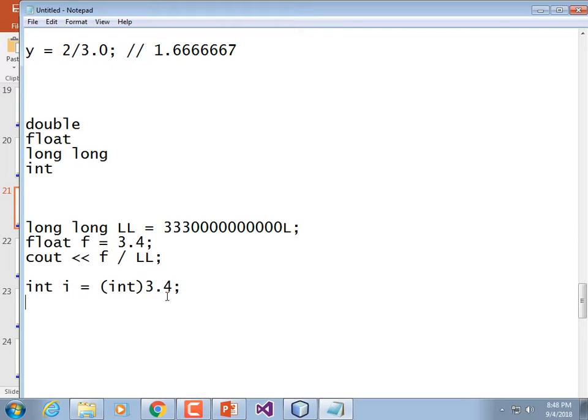Now, in some languages, it will not do this conversion automatically. Data demotion never happens automatically. Java is one of those. If you put this, it'll declare it as a syntax error, and it will not even compile. C++ will compile it, and it'll just lose that 0.54. When this is done, i will equal 3. In Java, you would have to go ahead and cast it. You would have to put that there to get it to compile.